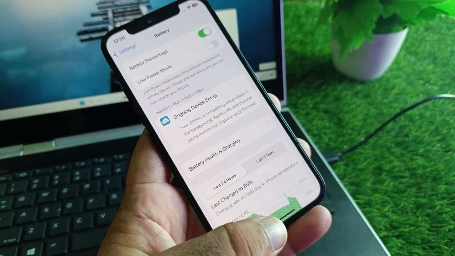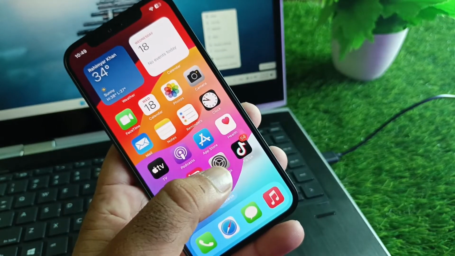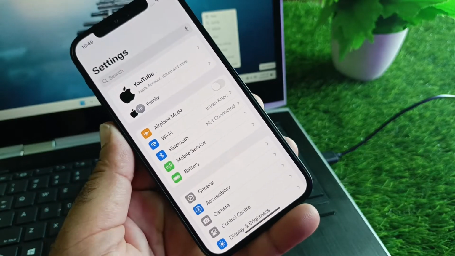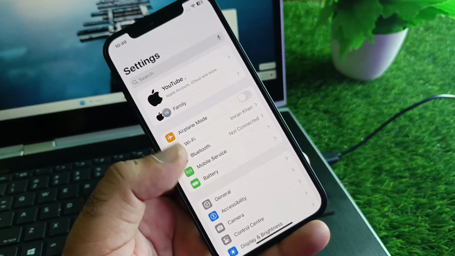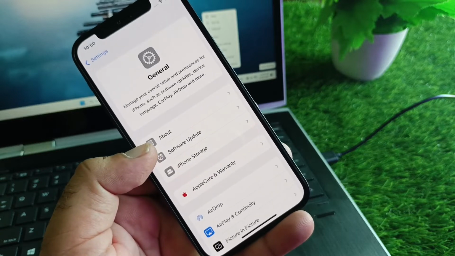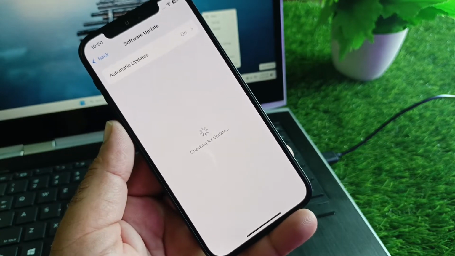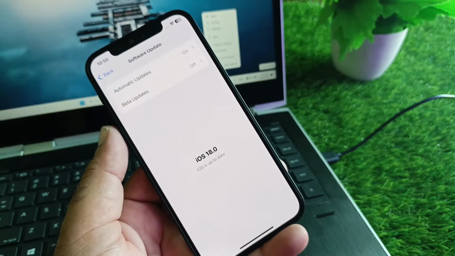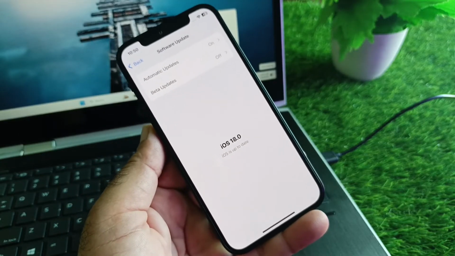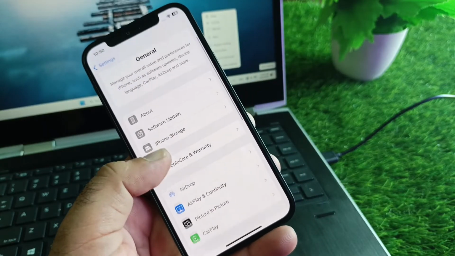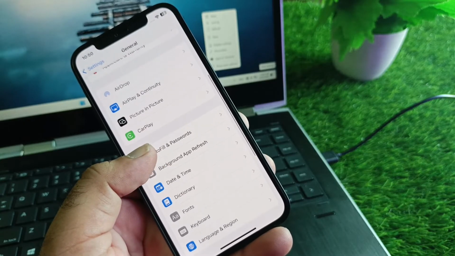Simply go back, and first of all, open Settings, and make sure that you have an active internet connection. Then scroll down, and here is the option of General. Click on Software Update, and turn off beta updates, and then update your iPhone or iPad to the official version.